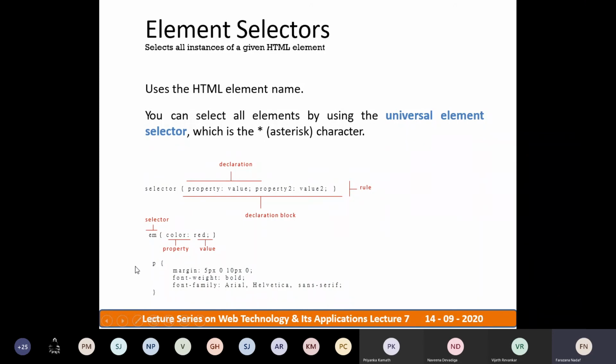Right? So consider the example P. P is an element of HTML where we are applying margin. Margin is 5 pixel, then 5 pixel, 0, 10 pixel and 0. So it is nothing but top, left, right and bottom. Right? So in that fashion the values will be added. 0 is nothing but there is no value for that side. Right? Then the next property is font weight.